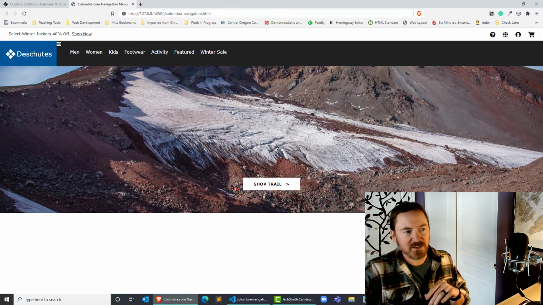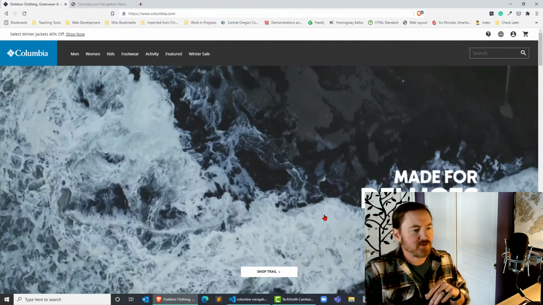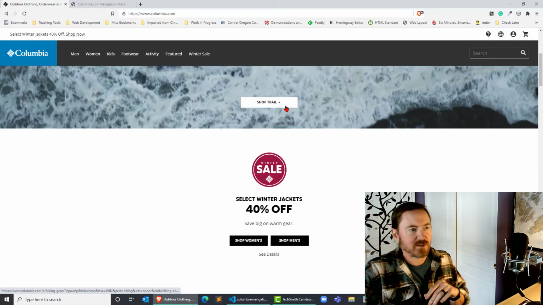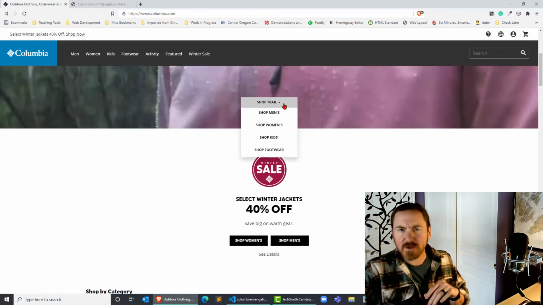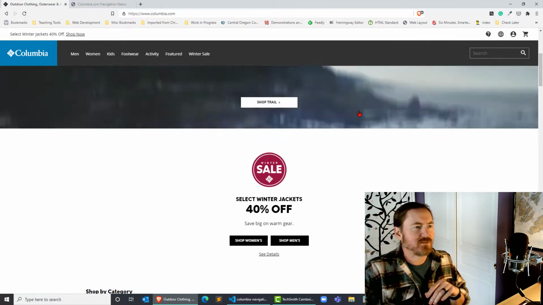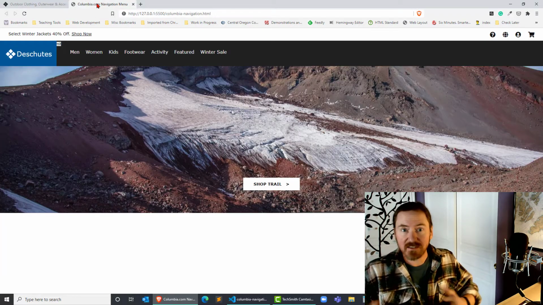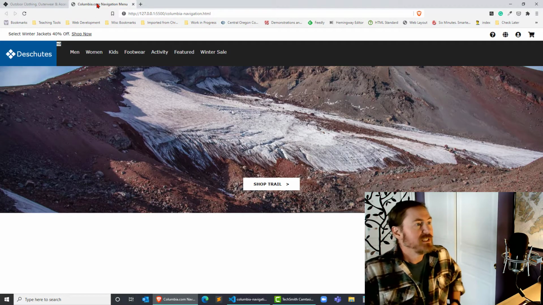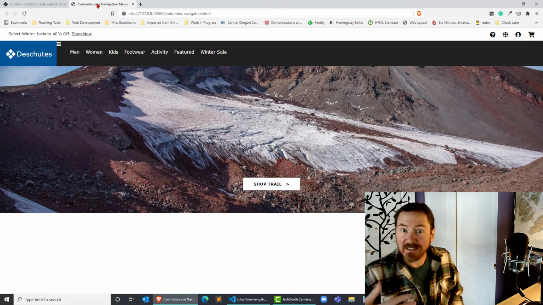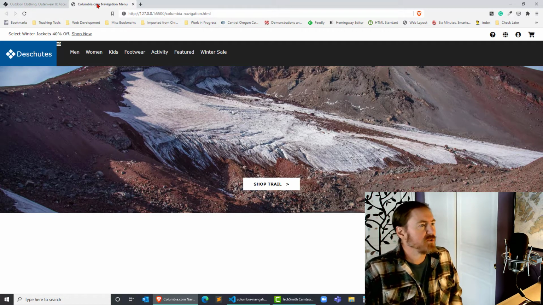I also hadn't gotten to, by the way, this little drop down for Shop Trail. It's a neat little drop down. I'm not too worried about that. It's going to be pretty easy, a little one-level submenu. I just hadn't got around to it, and I wanted to get this assignment demonstration out soon because it is now Sunday.